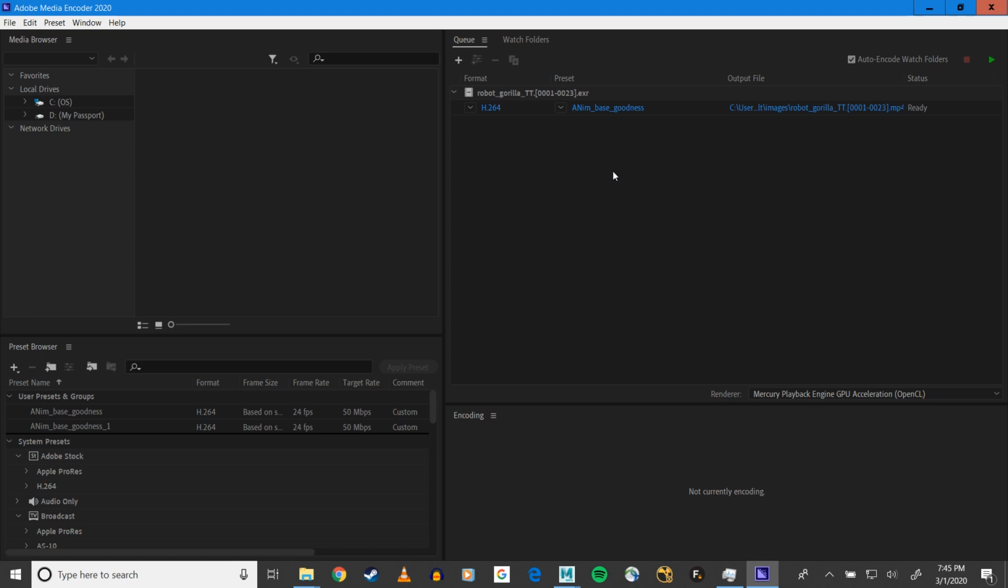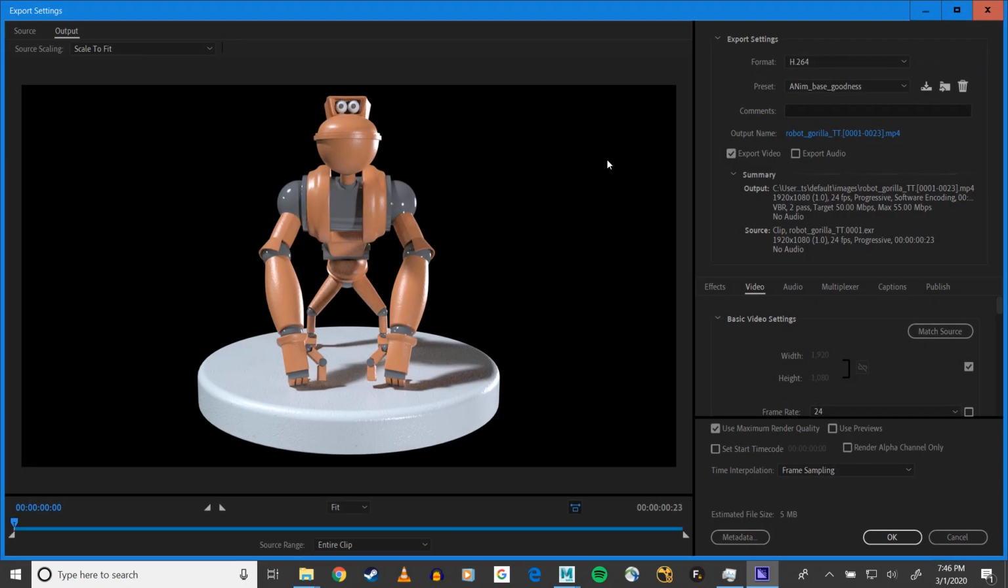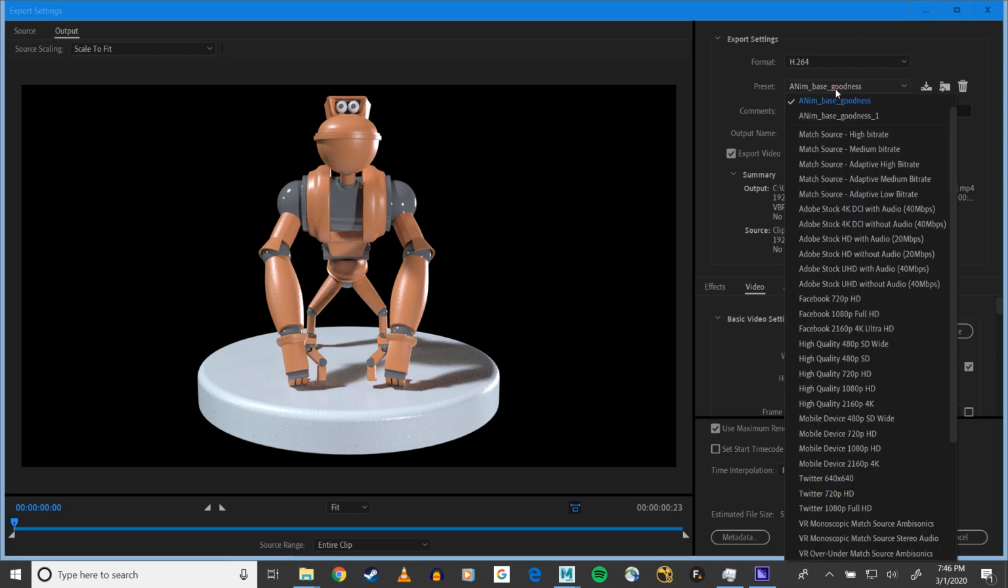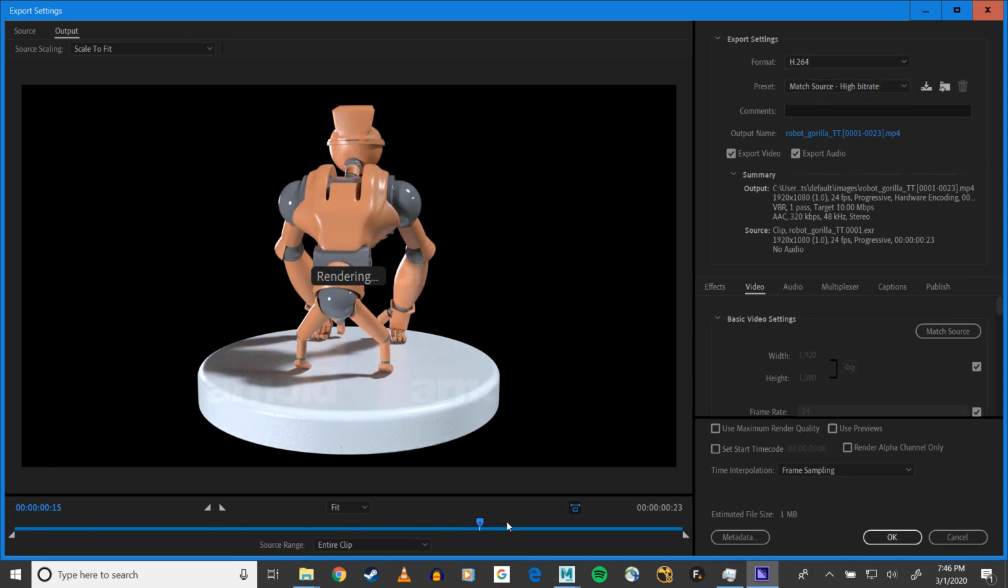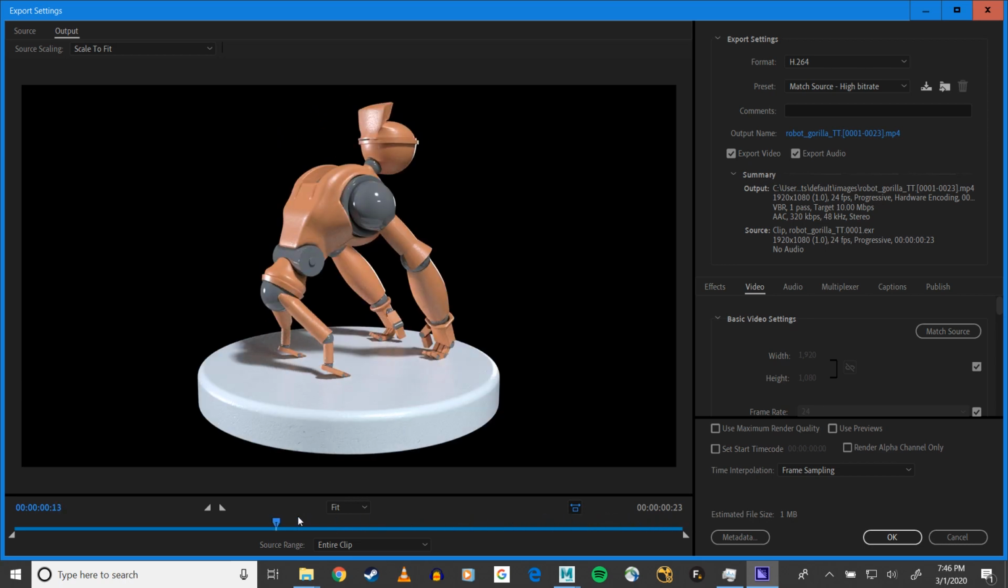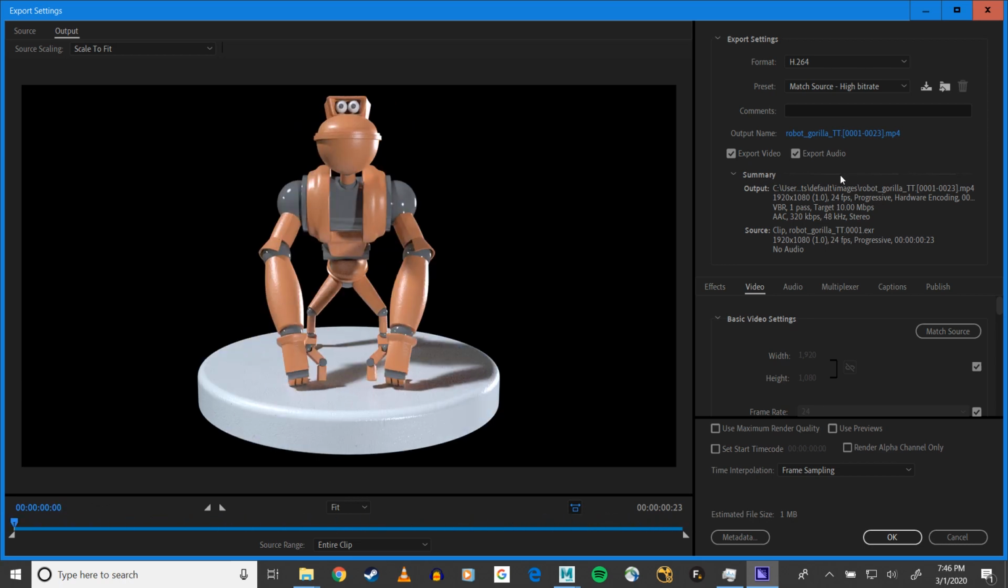Now, to open up the settings for my export, I can click on this one here, which is the name of a preset that I have, which by default is going to be set to match source high bitrate. That's going to be the default setting, and I can scrub through and see what my render is looking like. Alright, now I want to change my settings to more aptly fit what I want to do, and to get the most quality out of the render that I have here.